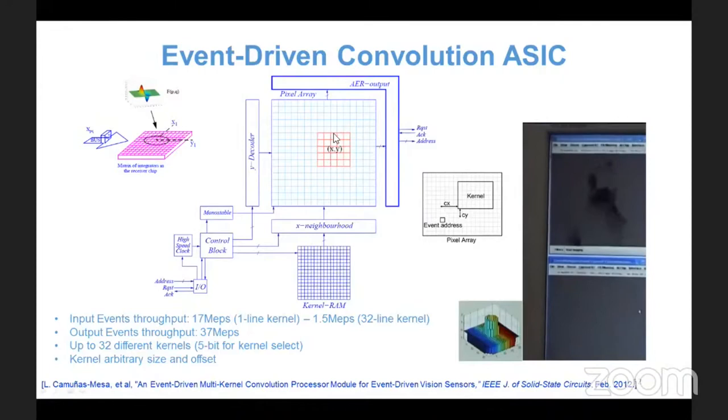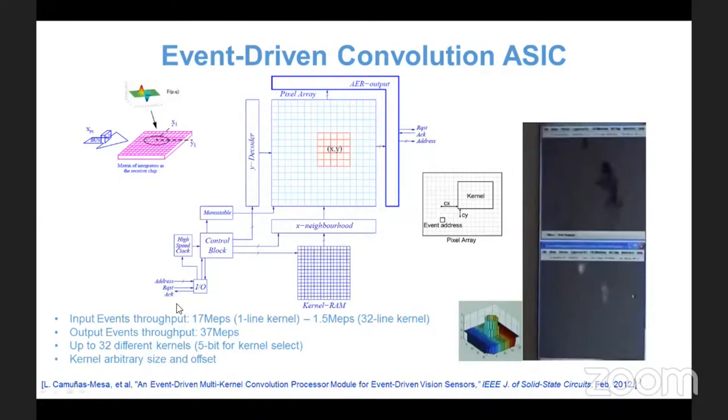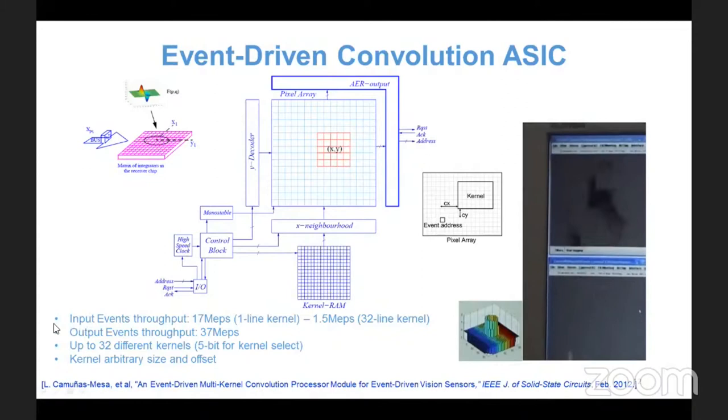kernels that you splash around the incoming address over time, you get the convolution in space and time of the input flow. So you get an output flow that represents a convolution event by event. The figures here correspond to the latest one that we did as an ASIC.